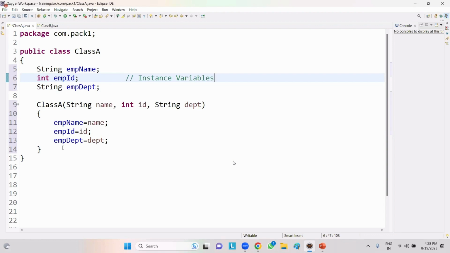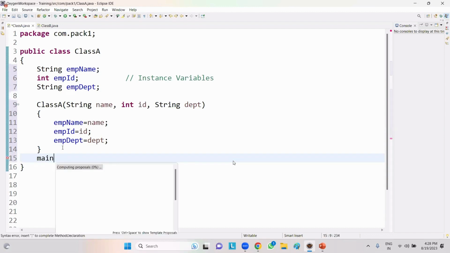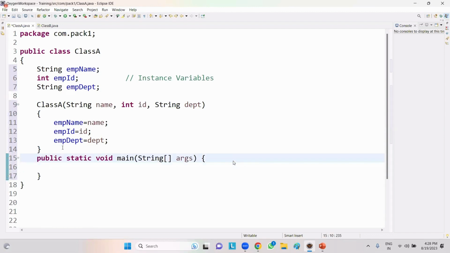Okay. Now, let me go to my main method, please. Inside my main method, I want to create an object. Now, new, don't answer the question. I'm going to point and I'll ask. Please don't answer the question. New class A, like this.